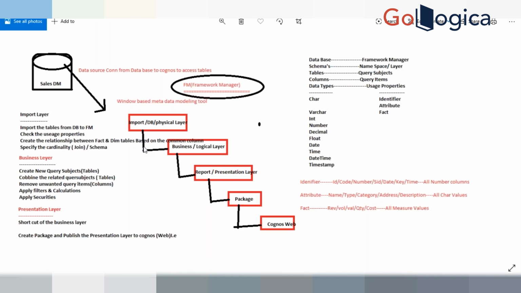So presentation layer, then package. What does package mean? Package means, from the database you pull the tables to the import layer. From the import layer, you categorize them into the business layer and apply all the rules. From the business layer, we also categorize subject wise, and then we create a package and publish the presentation layer to Cognos. So you use that package and develop the reports in the web area, right? There it shows you the presentation layer, and below it all the table and column information in that package.